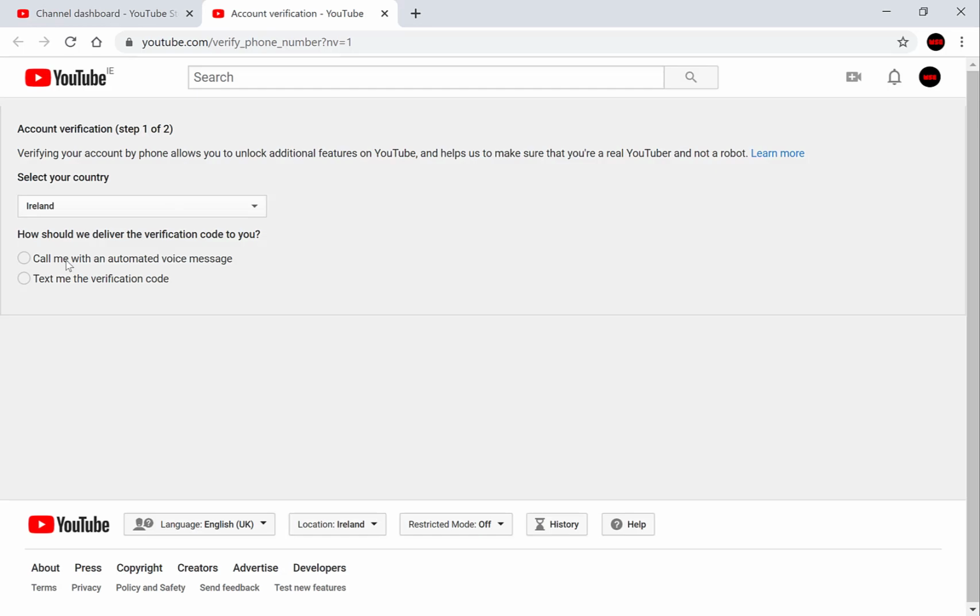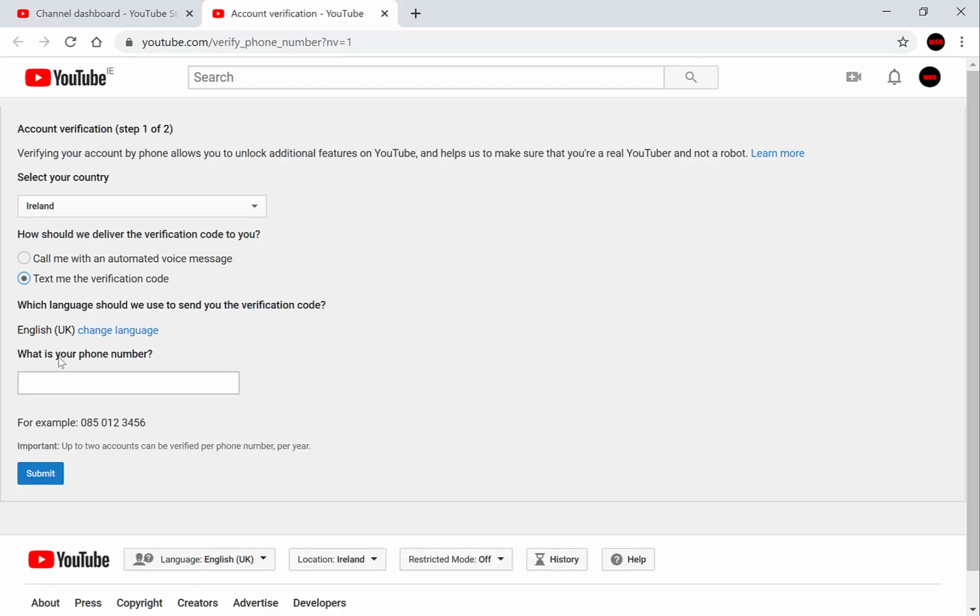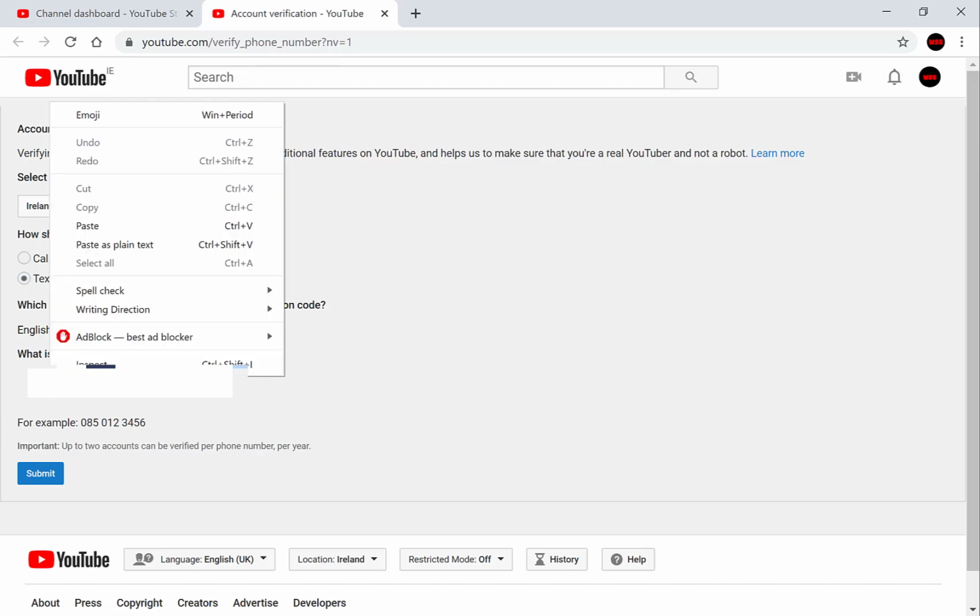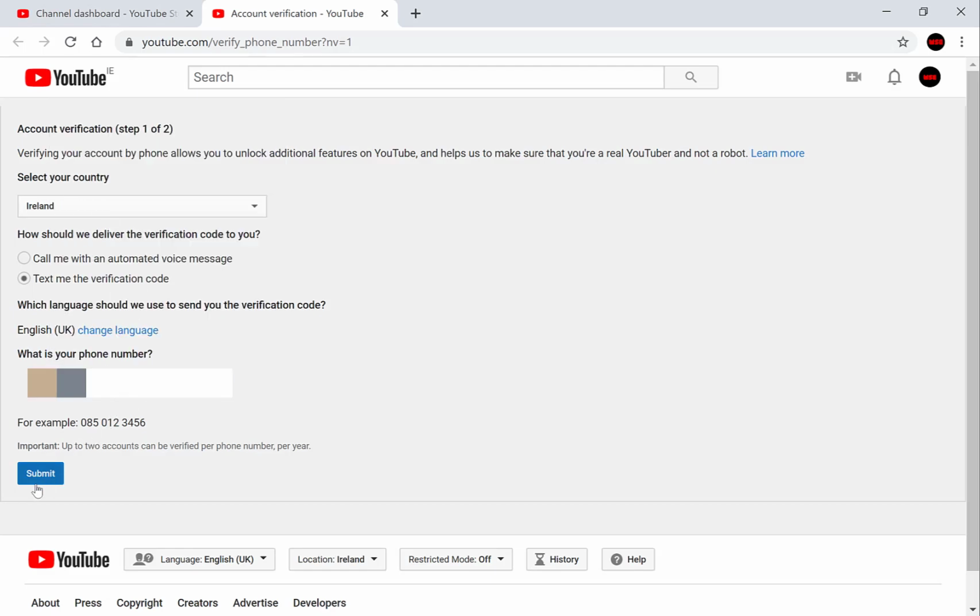And then you'll want to do either call or text. I prefer text verification. So click this. And you'll want to put in your mobile number. So I've already copied my mobile number, pasted it in there, and click submit.